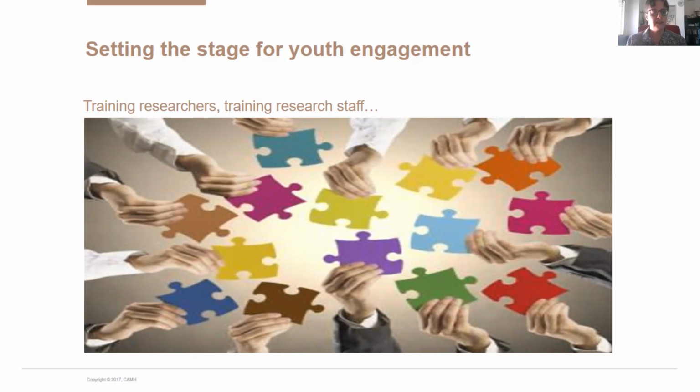There's also training of research staff. Our youth team members trained our RAs on how to interact with staff in a randomized controlled trial, how to interact with youth, and how to be engaging and understand youth. We also had caregivers who were engaged, who trained the research staff on how to work together with the youth caregivers during a recruitment process. So different levels of training to make sure everyone's prepared to work in this way.